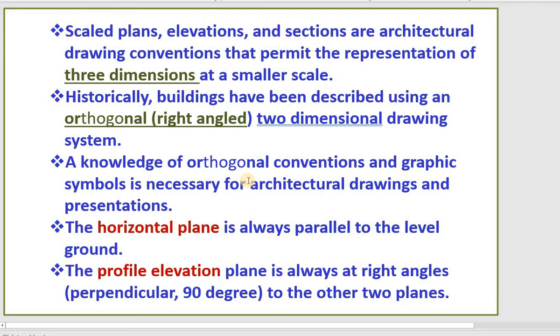Elevation and section are some of the drawings. You can see the height of the building. In an elevation, you can see many faces, for example the west side, east side, north side, or south side. You can see the height of the building, and you call that elevations. And the section is similar to an elevation.